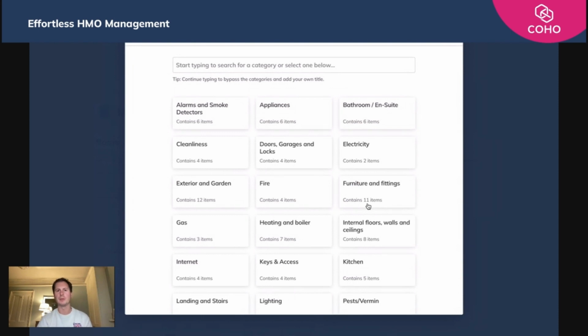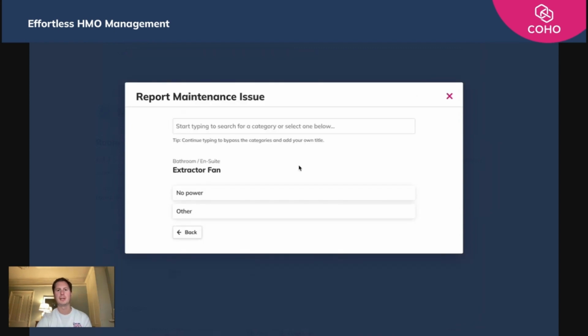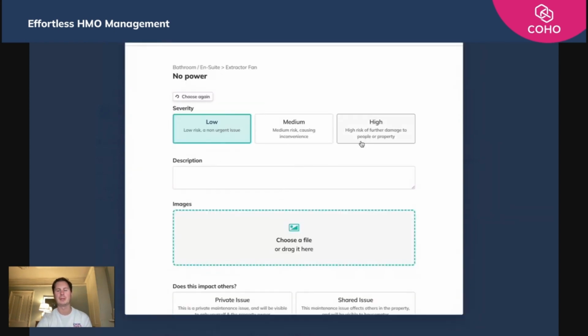So what we're going to do today is just grab the bathroom example. We're going to say it's an extractor fan issue. We're going to say that there's no power. We're then presented with a few options. Is this a low, a medium, or a high risk item? The tenant can set that severity. You as a manager can review that severity. It'll tend to be marked as high, so it is up to you to mark that severity as you see fit. They can then give a description.